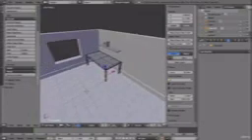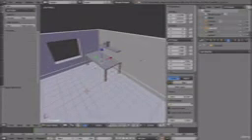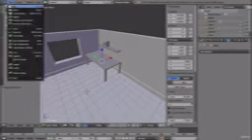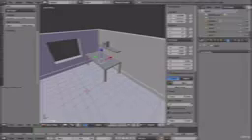Okay, so now we'll go press tab and let's just name this table. And then we'll save. So just go to file, save as, and save it as 04 and save. In this lesson, we created our table and we used the mirror modifier to do that.